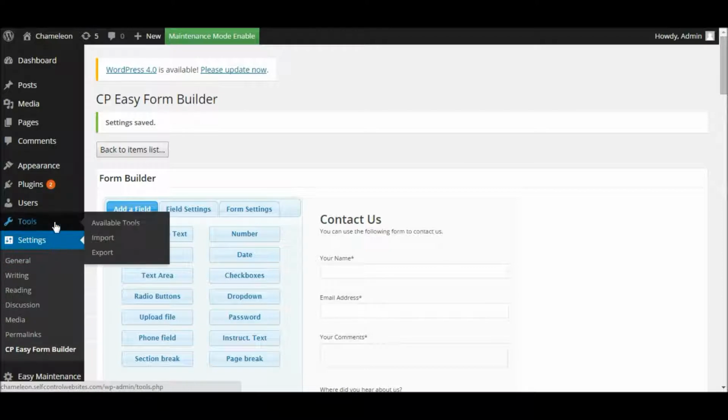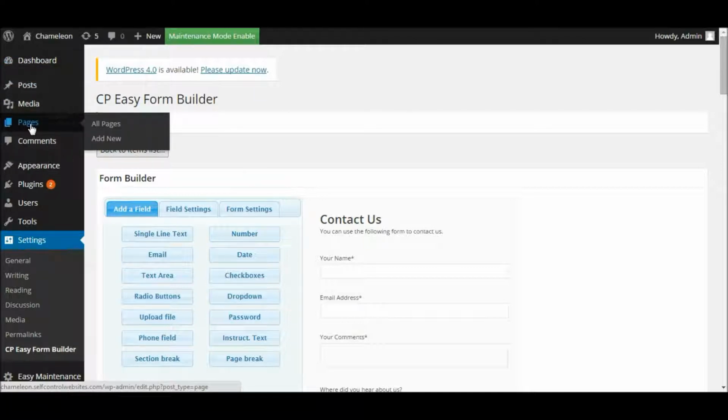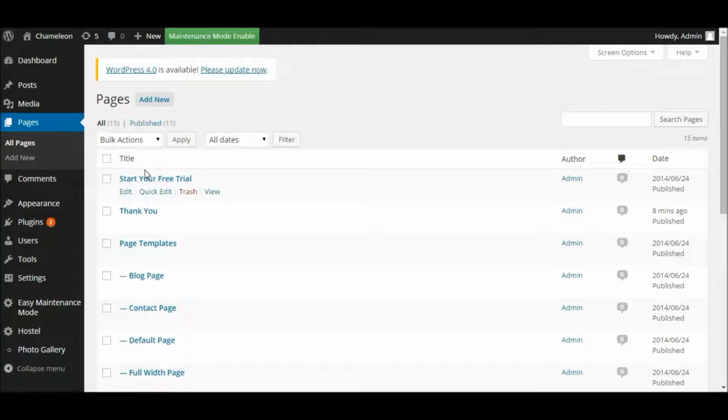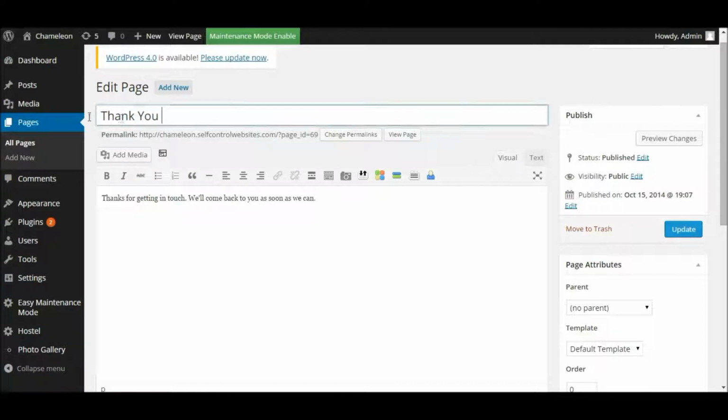So if we now go to the pages section, I've already created a page in advance, this page here called thank you. If we go to the editor window, you can take a look at what I've built so far. I've literally just given it a name, thank you, and added some wording to say thanks for getting in touch, we'll come back to you as soon as we can, because this is what people are going to see as soon as they've submitted a form.